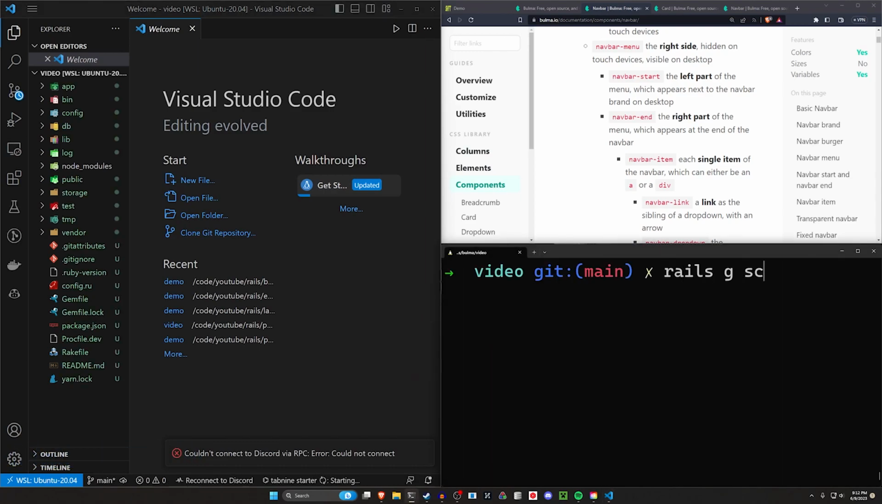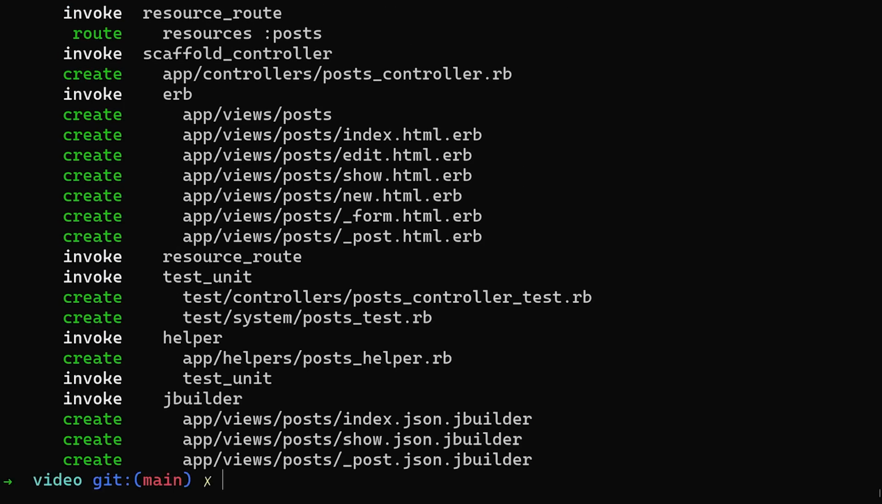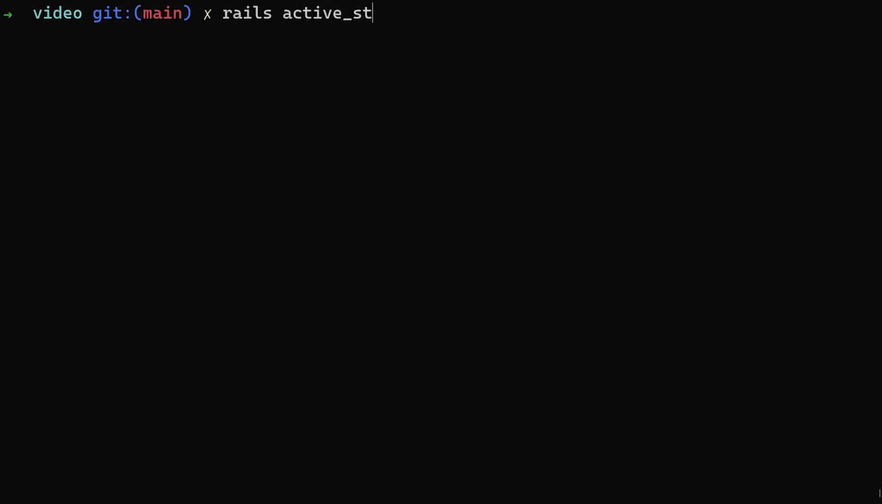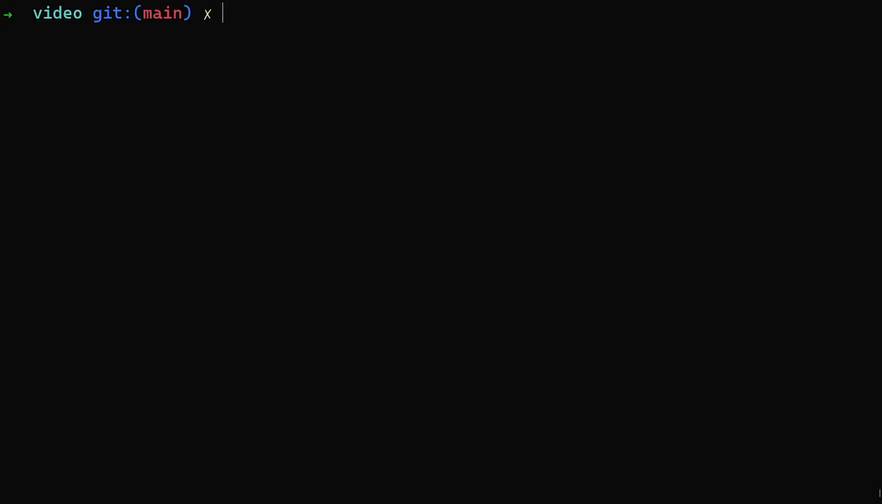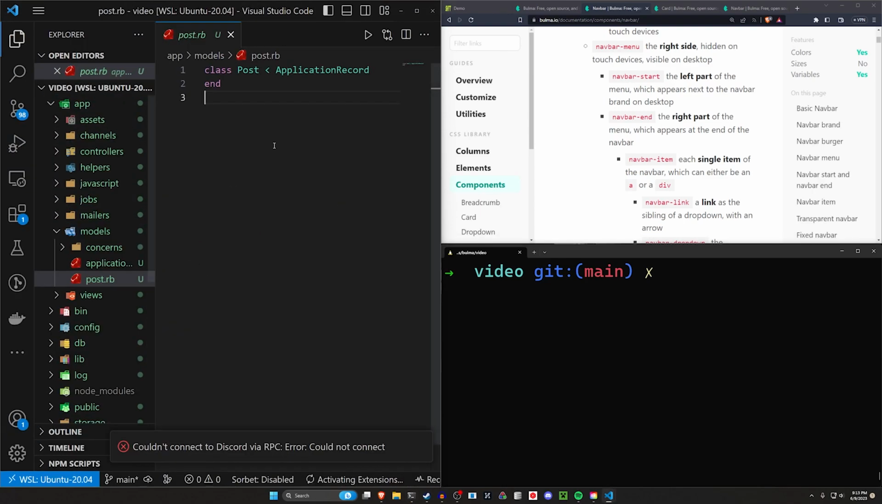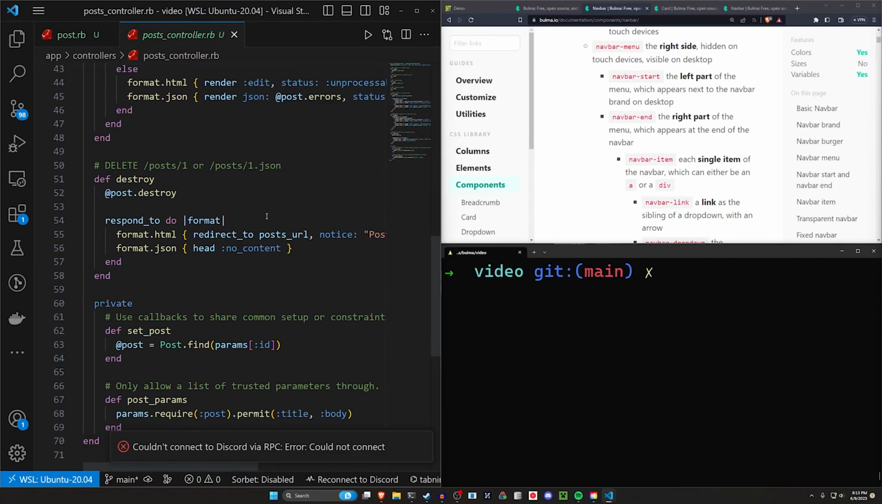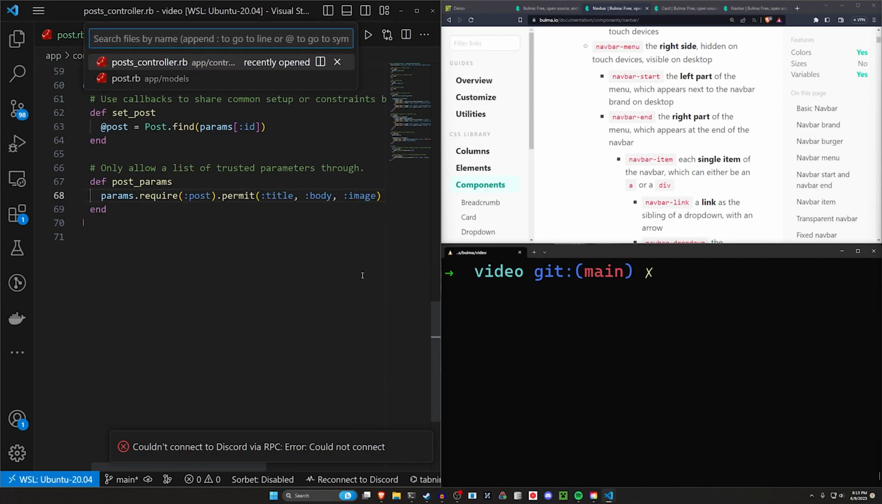Let's do a rails g scaffold. We'll say we want to do a post with a title and a body of type text. We can then do a rails active_storage:install command to install Active Storage. And then we can come over here into our app, our models, our post.rb, and inside of our post.rb, we want to say that this has_one_attached :image for Active Storage. We can then come into controllers and the posts controller, scroll down to the bottom, and add the image in here.